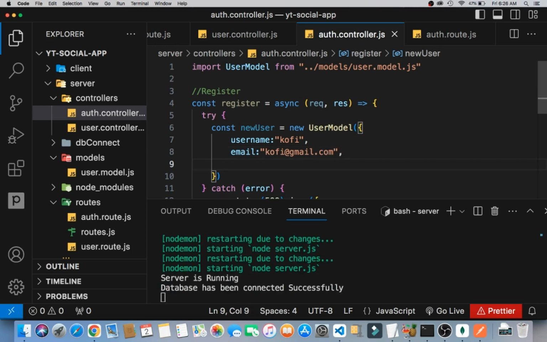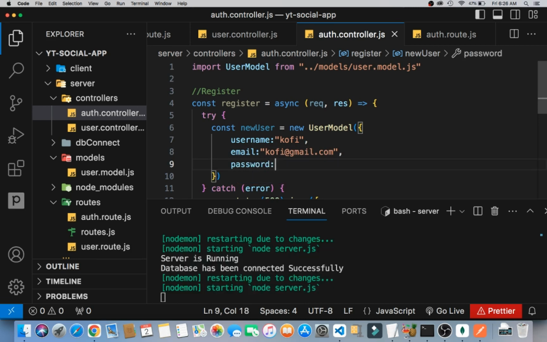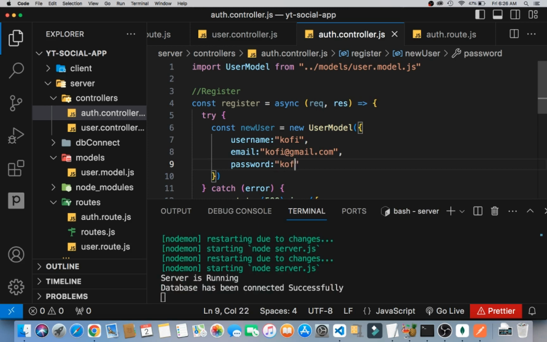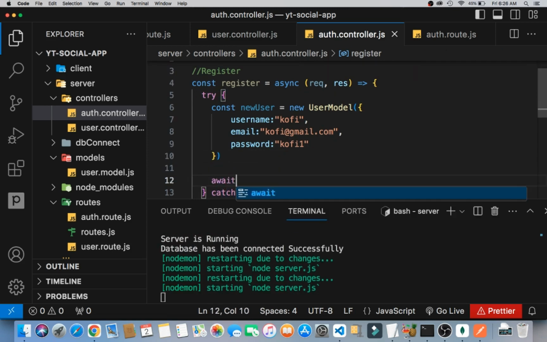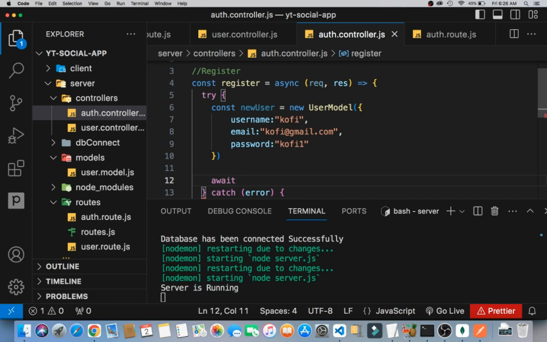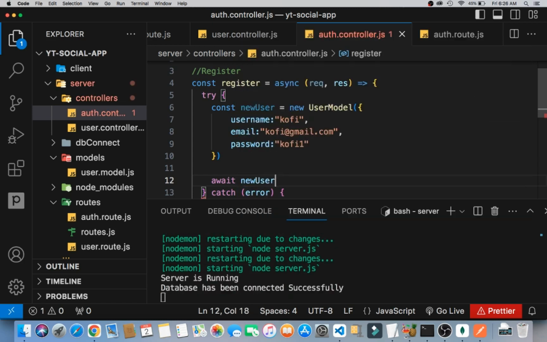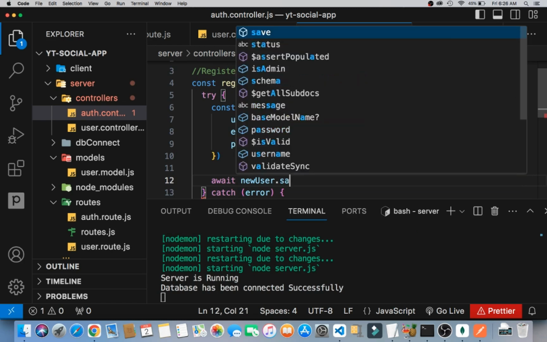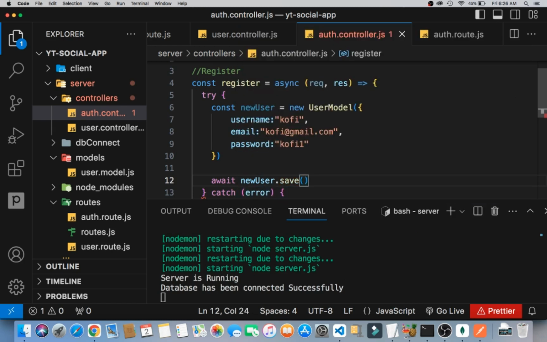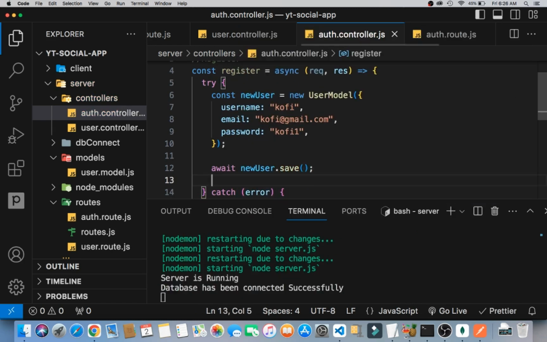Okay, then I could say password, and the password is going to be Kofi1. Okay, then I'm going to await this new user and save it inside the database.